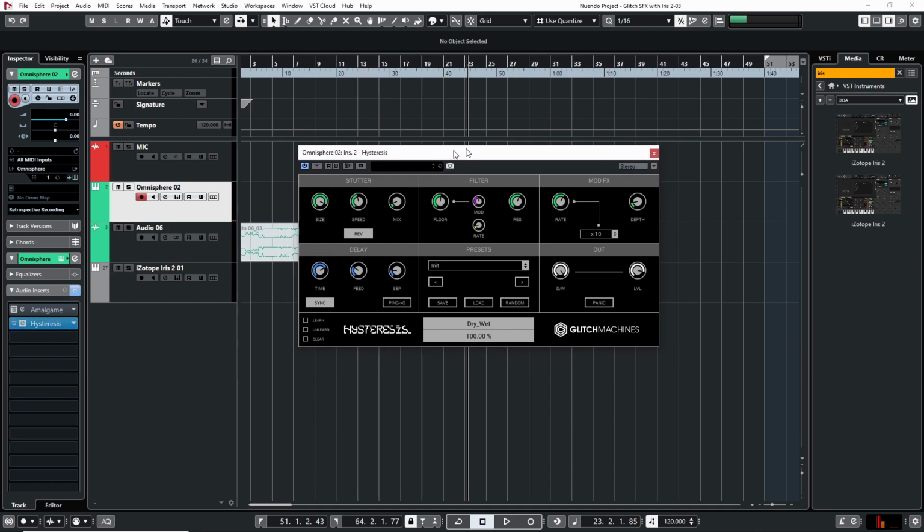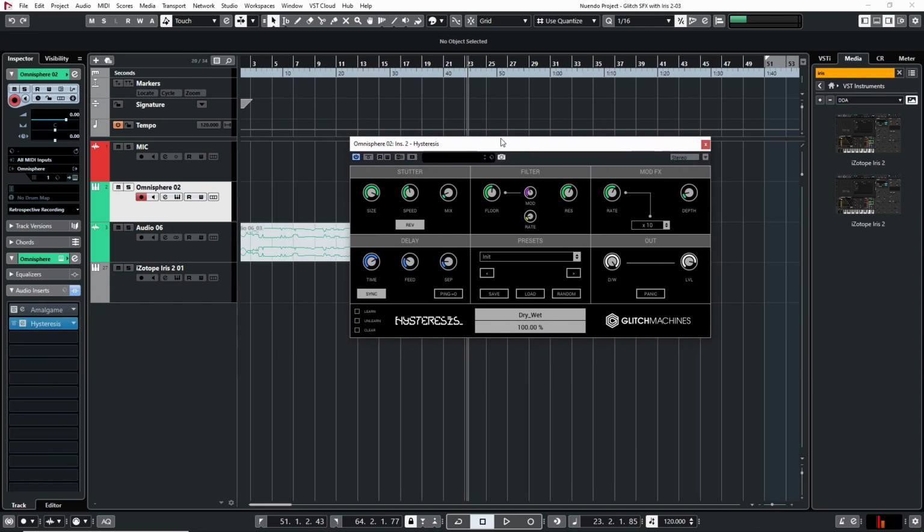This is by Glitch Machines. It's a free plugin, so I'll put a link in the description for it. Obviously, Glitch Machines says it right there in the name. All their plugins are really great for creating glitch sounds.